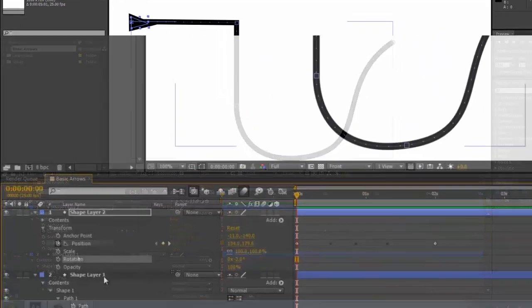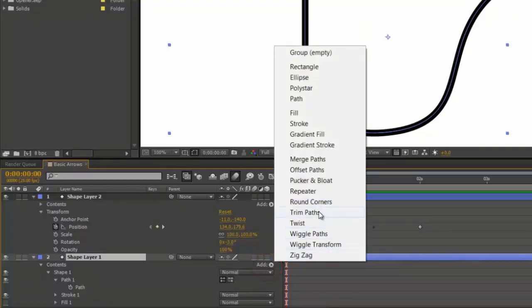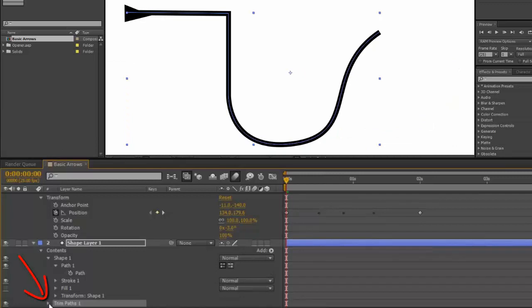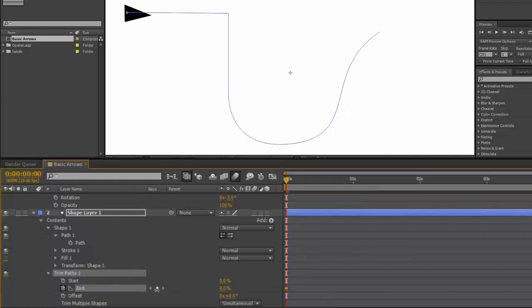Select shape layer 1, and there's a button which says add. Do that and add trim paths. That will appear. Open trim paths, and with your time indicator at the beginning, set a keyframe for the end at 0.